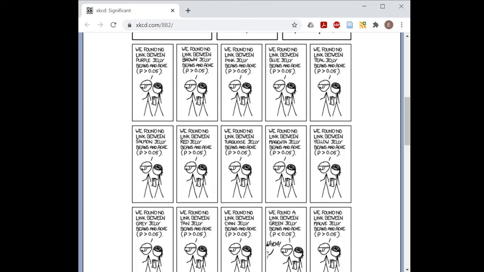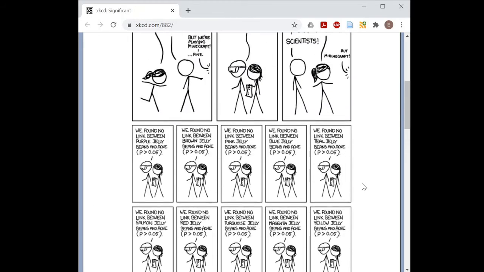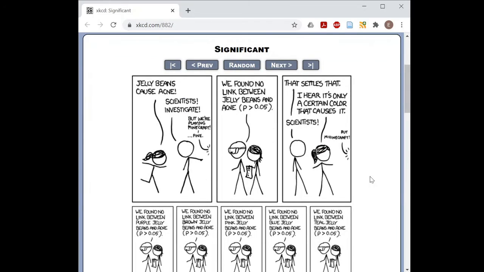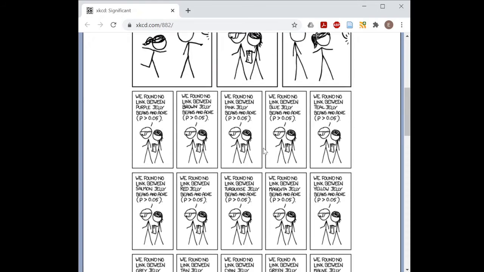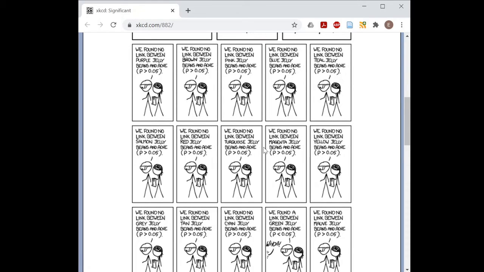If you recall what a p-value actually is, right? A p-value is an expression of the probability that you would get your data, your result, if the null hypothesis were true. If there's actually no difference or no effect, no relationship, that's the null hypothesis. And your p-value is the probability that you would get your data if there were no relationship. And so in this comic strip, what's happening is they're running 20 different tests on these data, trying to figure out if brown jelly beans predict acne.